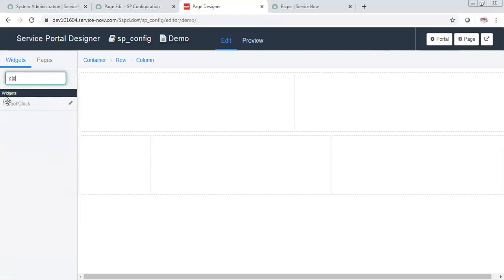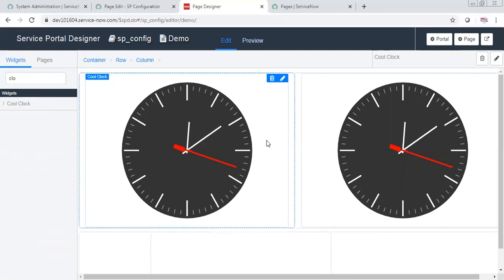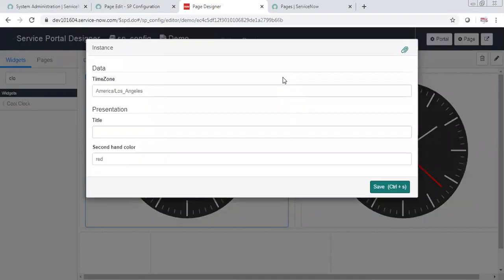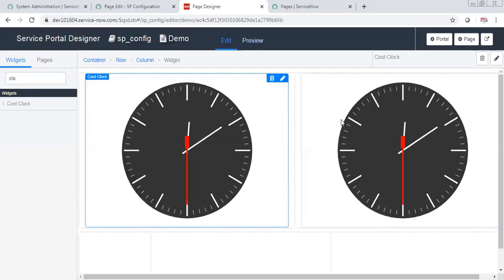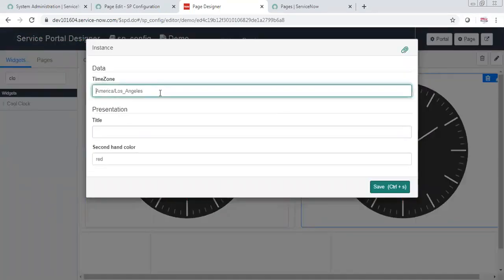now here what I can do, let's say I just want to display the clock. So you got this cool clock widget, you can put it here. And then let's say you want to display 2 clocks on your page. Both are right now in Los Angeles. You can go to another one and you can change the time zone.